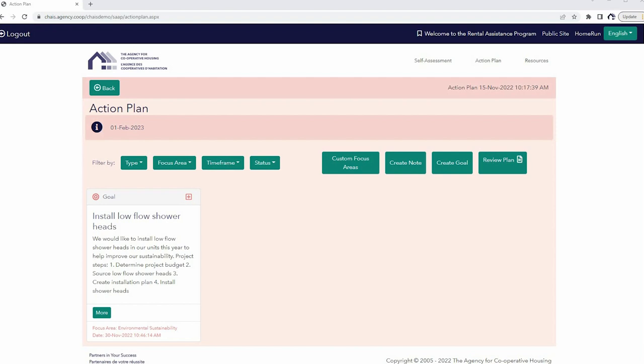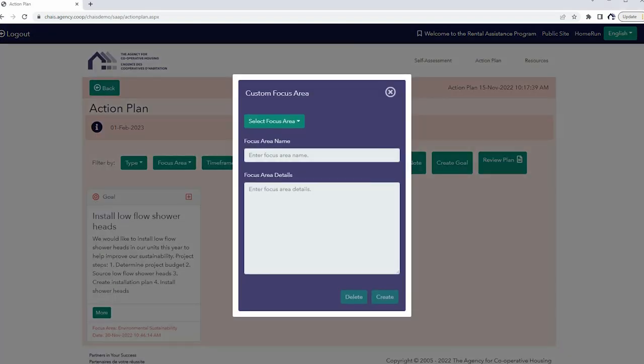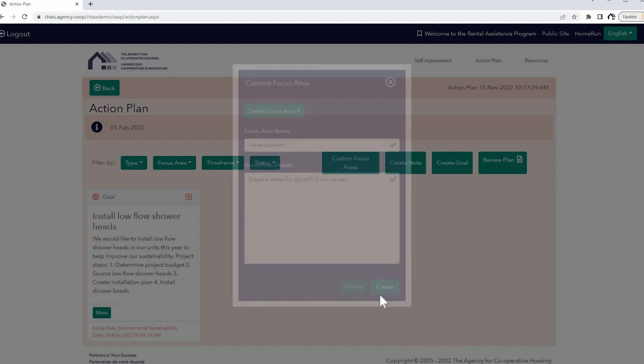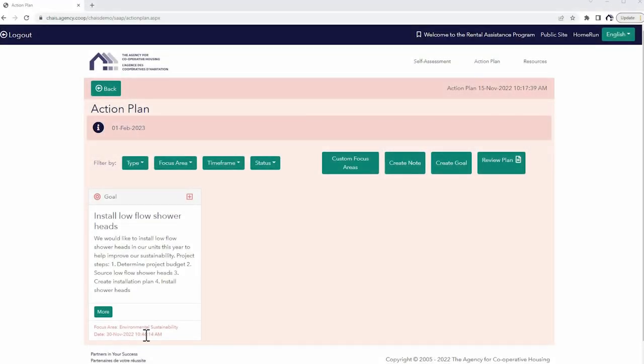If you have a goal that doesn't really fit in any of the given focus areas, you can create a custom focus in order to create a goal that is unique to your co-op. In this example, we've created a custom focus area around growing the size of your co-op. Give your custom focus area a title and a short description, and then click Create. Now, when you go to create a goal, you'll be able to select the custom focus area.